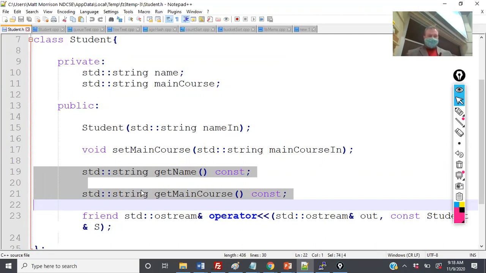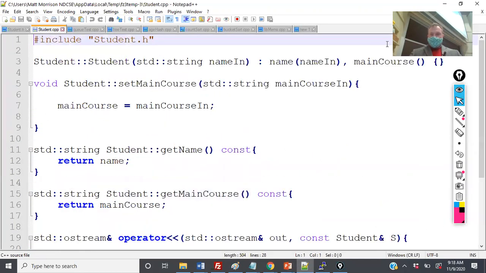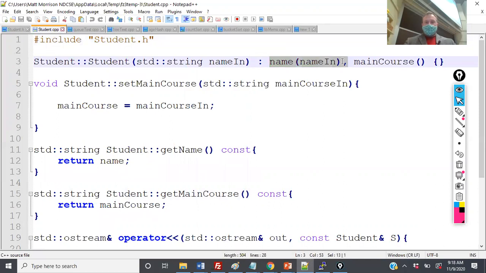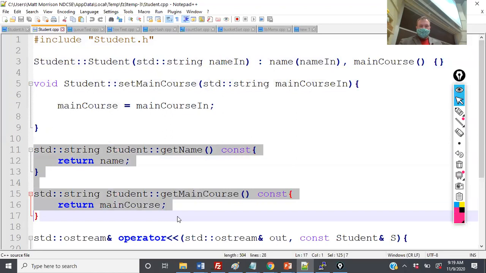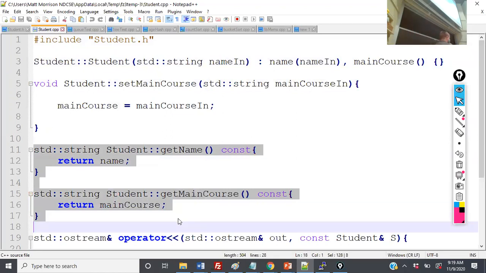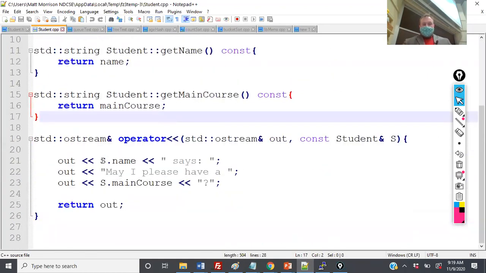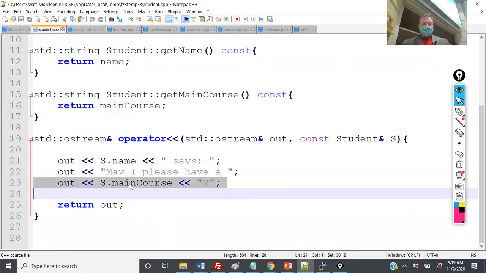In the .cpp file, I have the constructor for Student. In the constructor, you'll see that I set name to name in the member initialization list, and for the main course, I just call the default constructor for string. So that allows me to currently have a name, but we haven't ordered any food yet. For set main course, the method just reads in a string and then sets it equal to the private member main course. For get name and get main course, I just return them. And just like before, we set them as const members because we do not change the private members of the class. And then for the operator, I print out the person says, may I please have a main course?